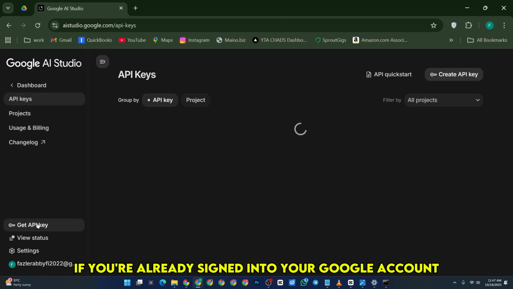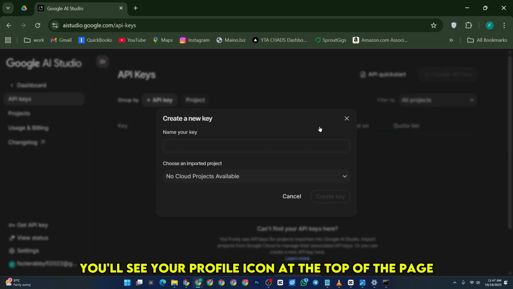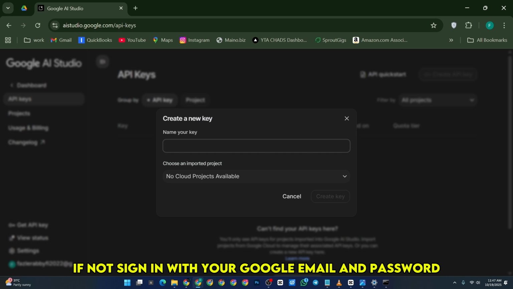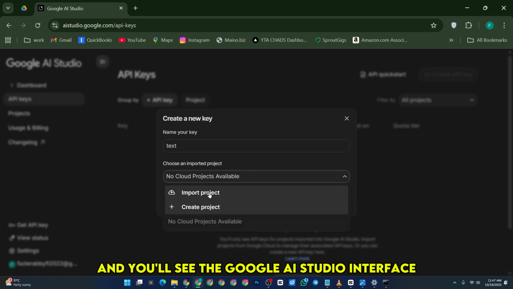If you're already signed into your Google account, you'll see your profile icon at the top of the page. If not, sign in with your Google email and password. Once signed in, the page will refresh and you'll see the Google AI Studio interface.